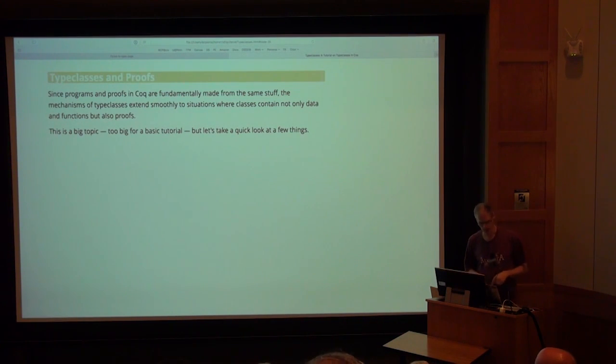And for today, I'm going to continue with looking at just how type classes work, and then later on how they're used in QuickChick.